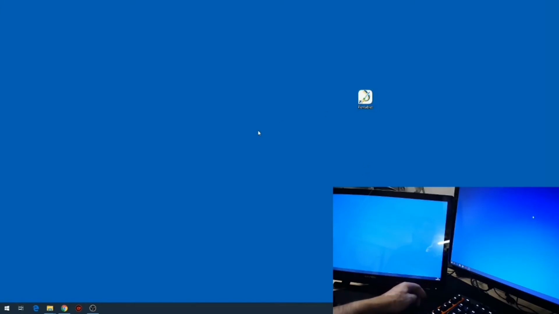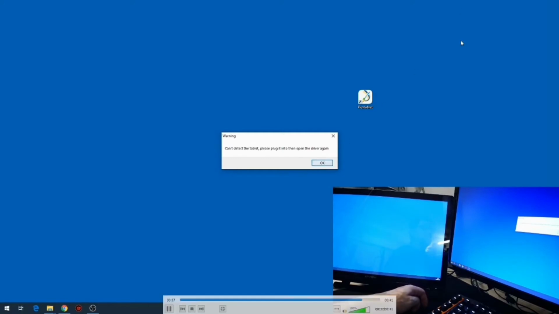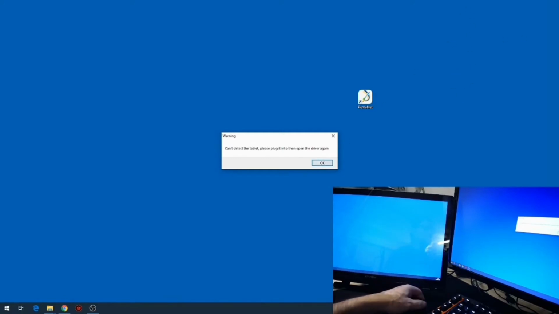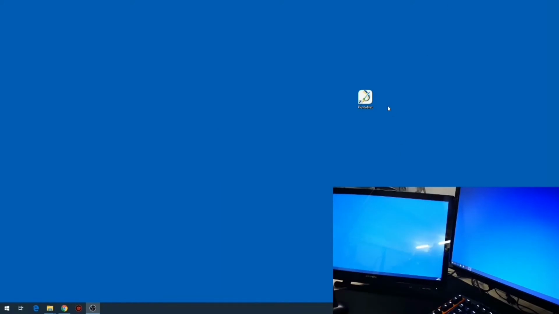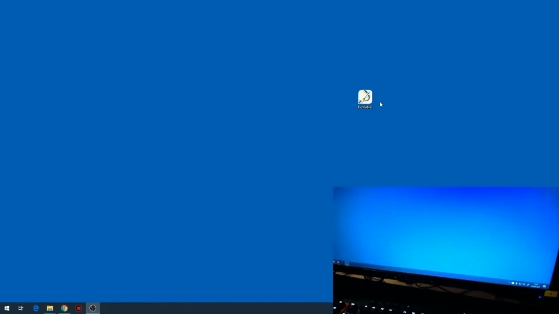So right now the USB plug from the XP Pen is not in the computer, and if you click on this icon, it says it can't detect the tablet, please plug it in, then open the driver again. Okay, we do that. I plug in the USB and then I'll be back. Device is ready.